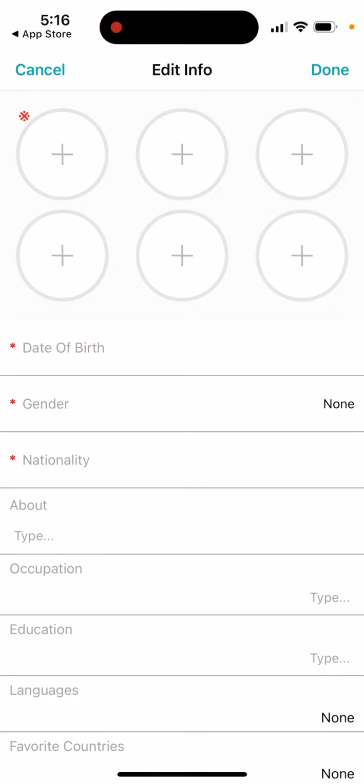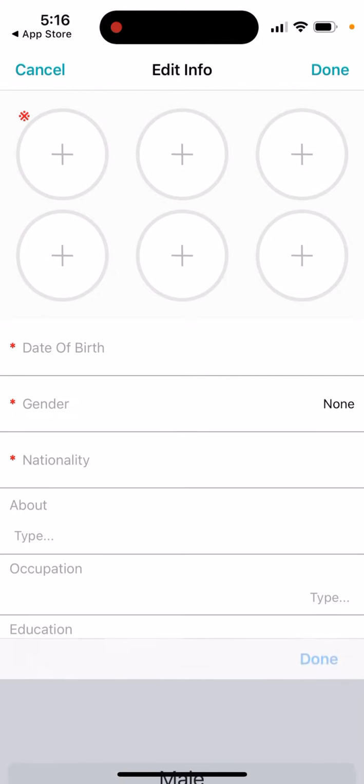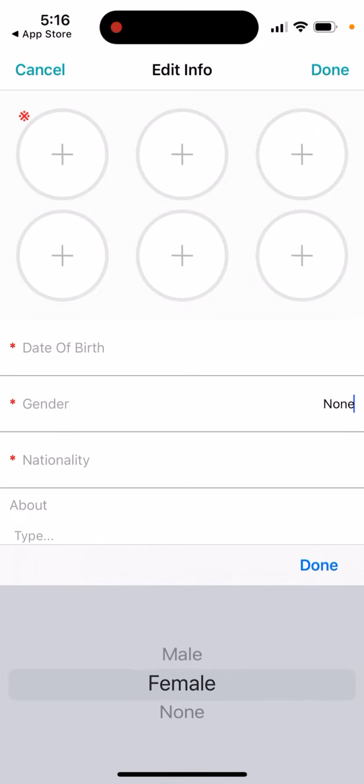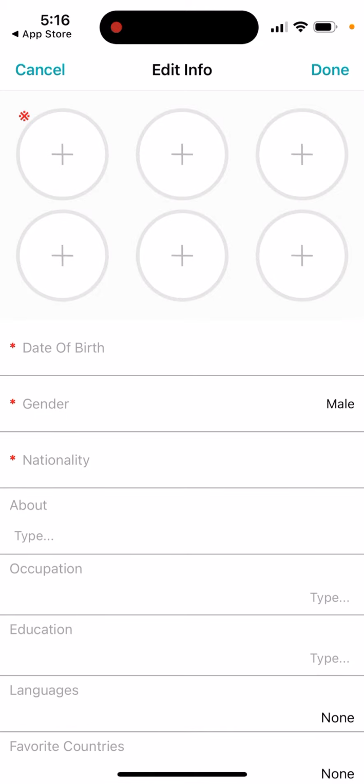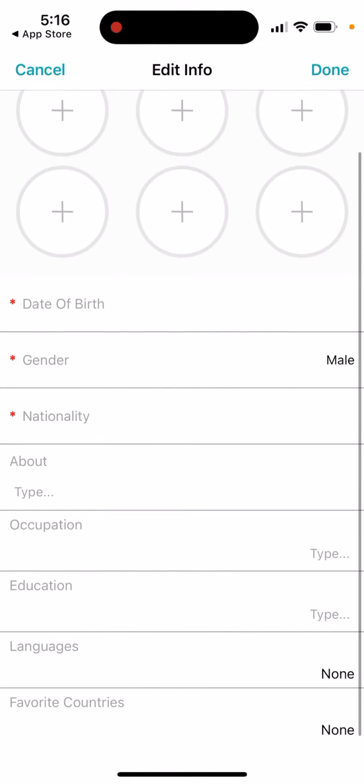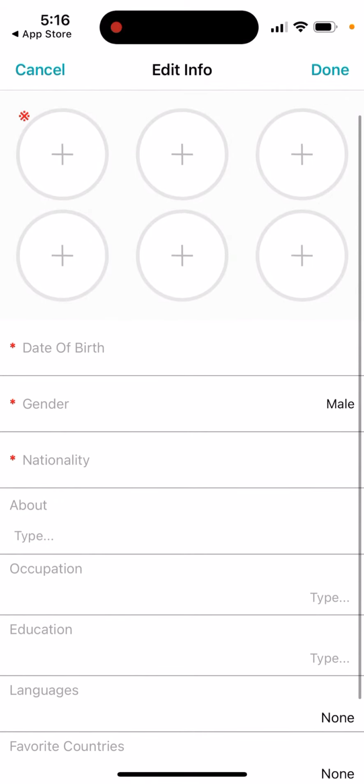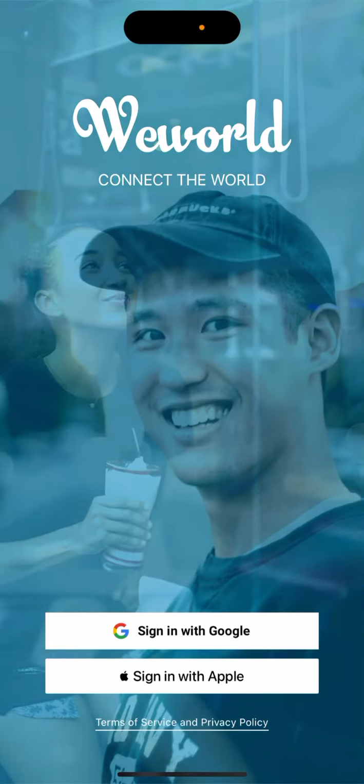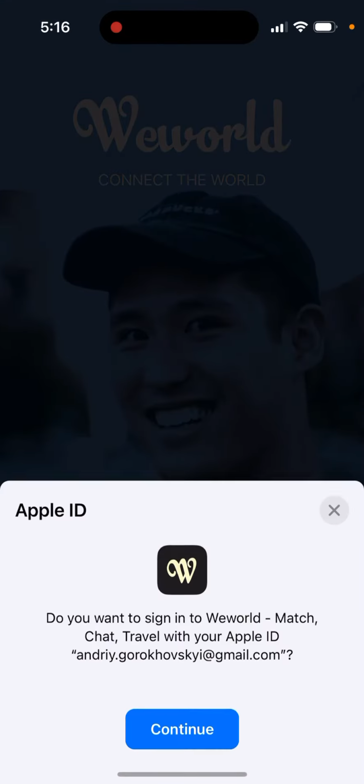And then yeah, here you just have all the info. You need to enter your date of birth, gender, nationality, occupation, add some photos, and then some of the fields are required, and then yeah, you should be able then to create your account.